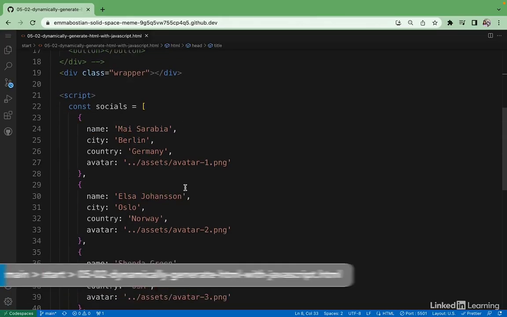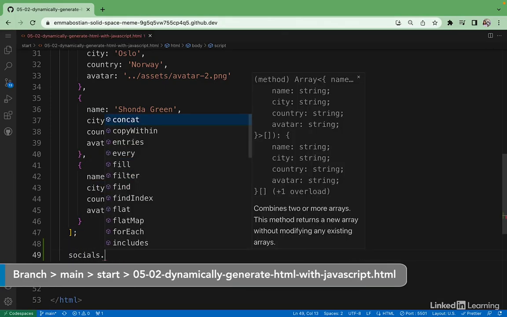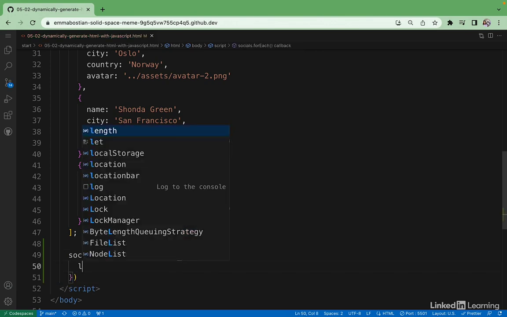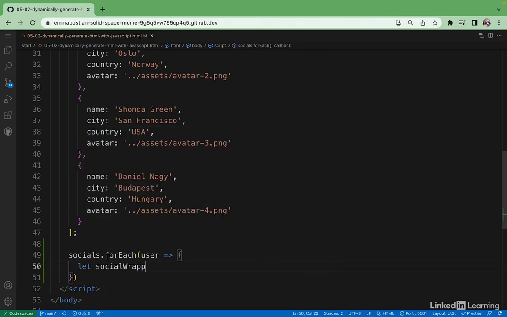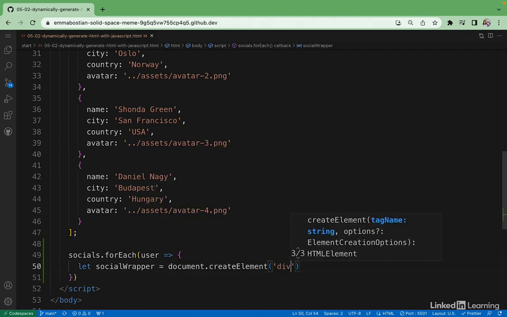First, we'll want to iterate over each user and generate nodes for each piece of information. For this, we'll use a for each loop. Now, let's start from the outermost node, in this case, the div that wraps our social card, and work our way inward and downward. We can create a new DOM node using document.createElement. Inside of the parentheses, we pass the HTML tag name that we want to instantiate. In our case, this is a div.